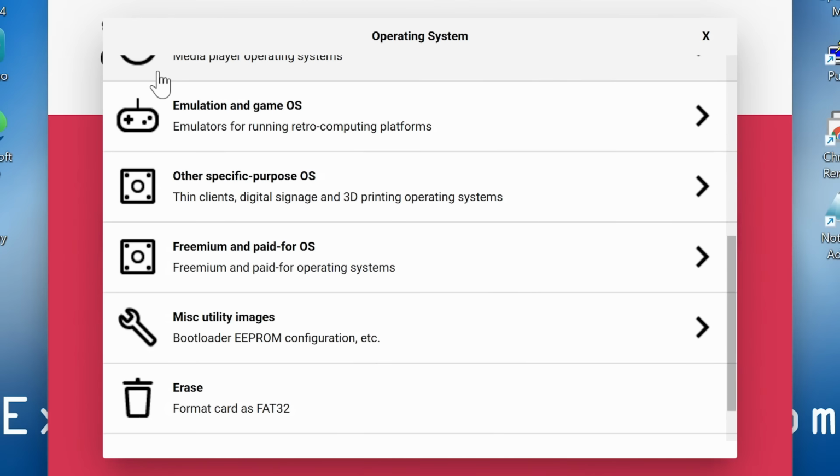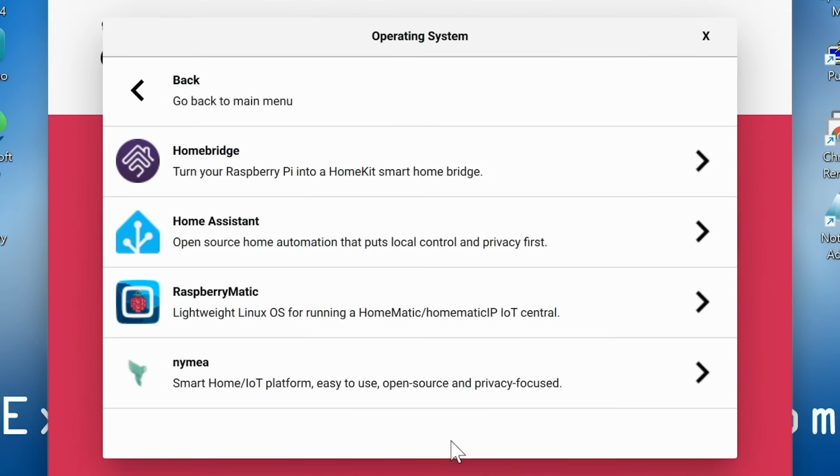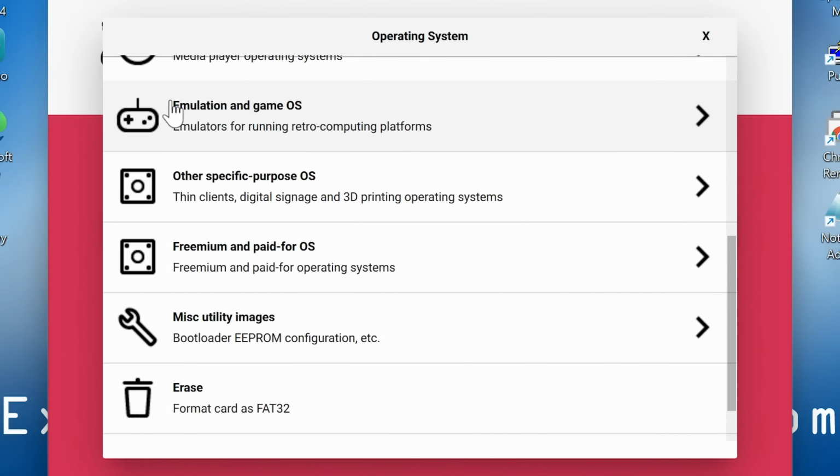Back here in Raspberry Pi Imager, we've next got other specific purpose OS, where we've already checked out Kali Linux, and below that we have Full Page OS, which boots directly into the Chromium browser to display a web page full screen, and can be useful for things like digital signage. Meanwhile, those in education may be excited or dismayed to discover that Moodlebox is available, whilst others will certainly be very excited indeed to discover we've got lots of operating systems for home automation. Here they all are. And yes, this is something I really must experiment with on the channel in the future.